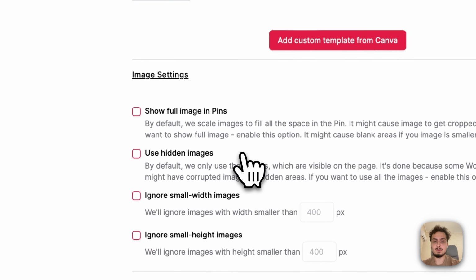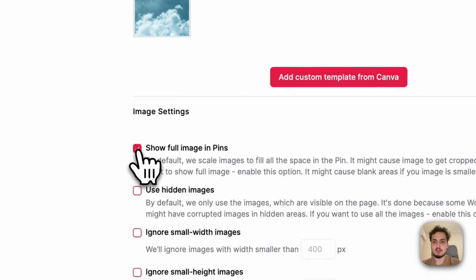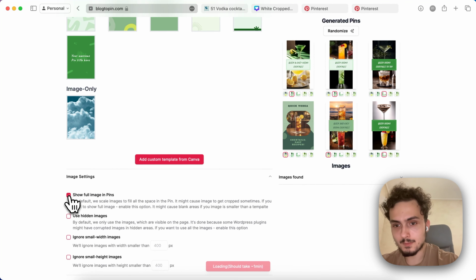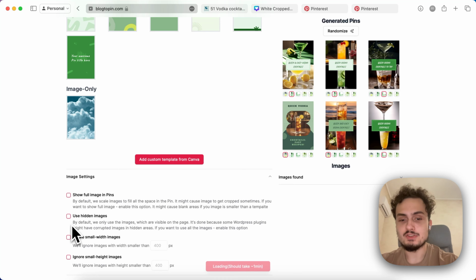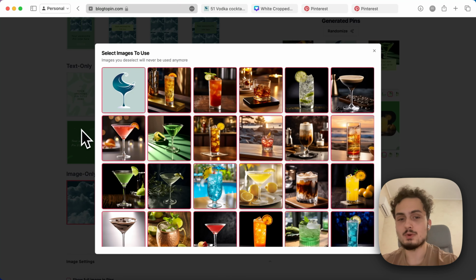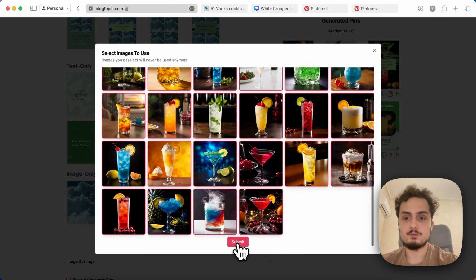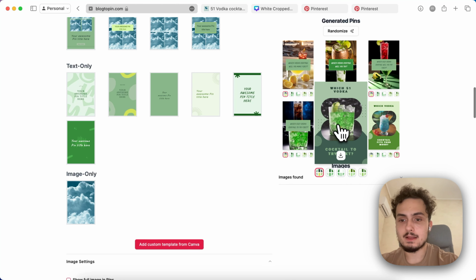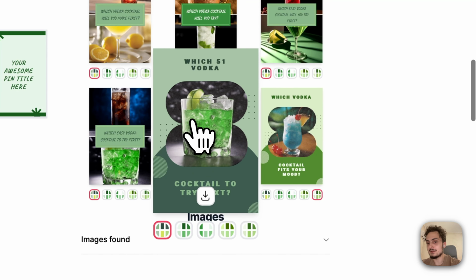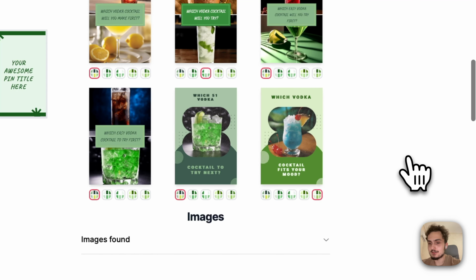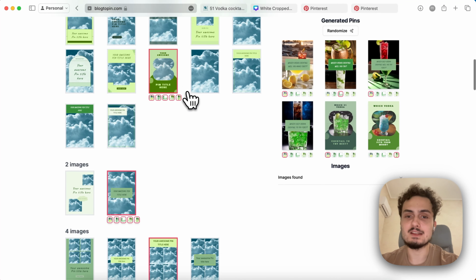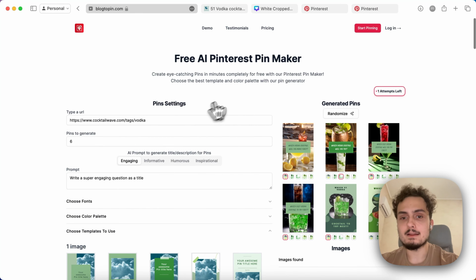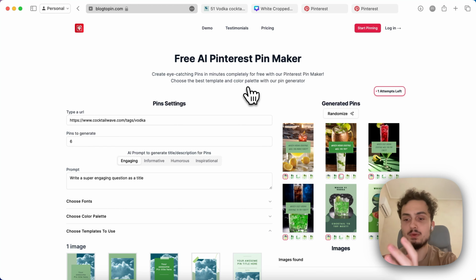You can also take a look at different image settings here. You can play with it, adjust some changes. You can also ignore small images. So once again, we remove the logo, and yeah, we can see which 51 vodka cocktails to try next, which vodka cocktail fits your mood, whatever. So you can see that it adjusted the prompt correctly. It's just not a lot of things we need to worry about. It's just a tool built for you to quickly generate pins for your articles.